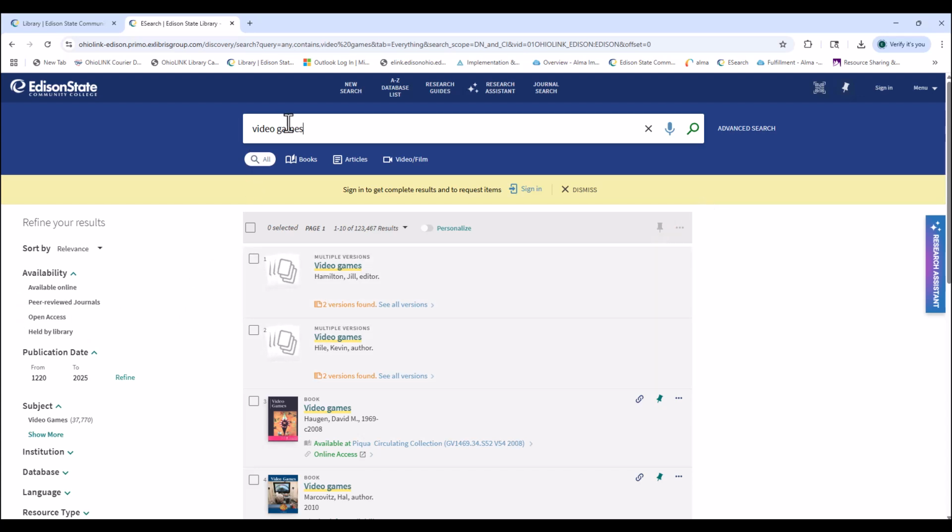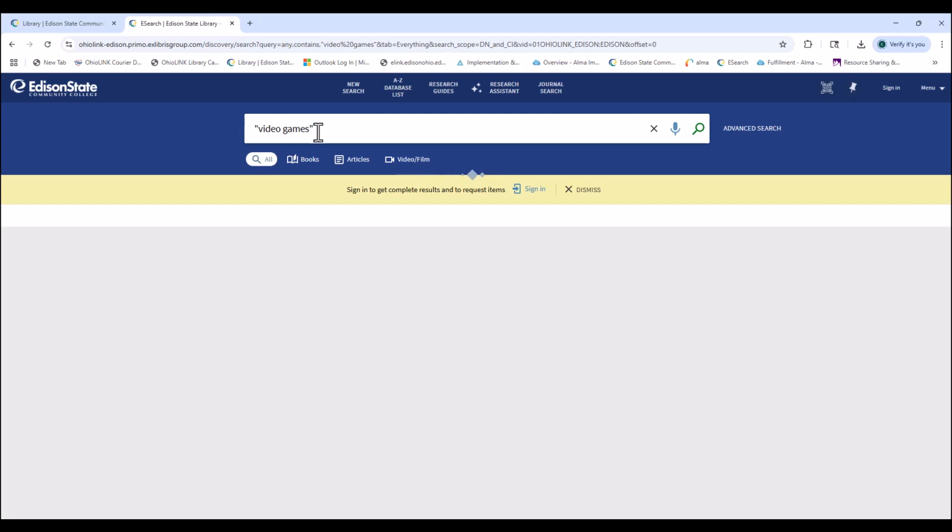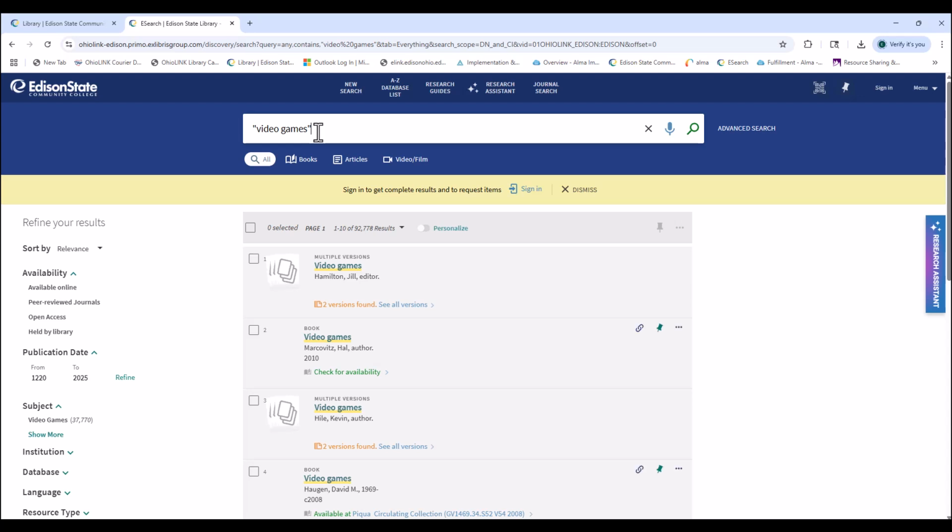For example, starting off, I put in just video games, and I have over 123,000 results. So one of the ways I'm going to just immediately reduce these results is by putting these two terms into quotes, which causes it to search as one term. So instead of video and games, it's only searching for the two words together as a term, video games. So I went from 123 to 92,000, still quite a few results.